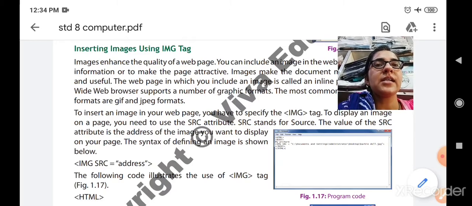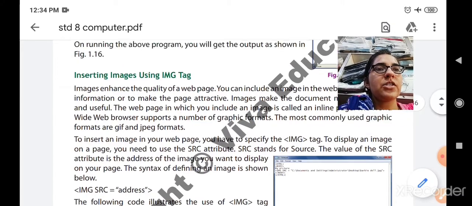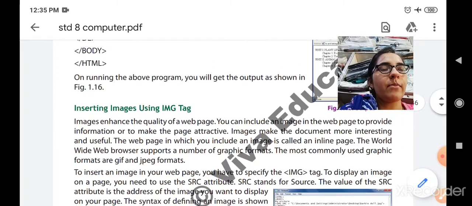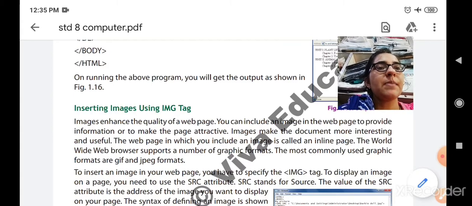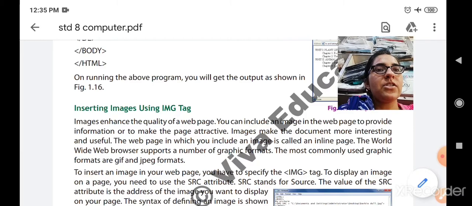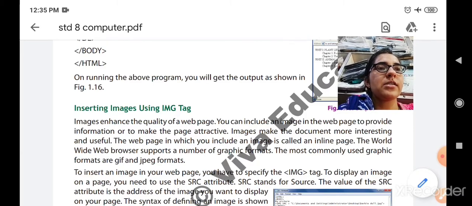First, images enhance the quality of a web page. You can include an image in the web page to provide information or to make the page more attractive. Images make the documents more interesting and useful. The web page in which you include an image is called an inline page. The World Wide Web browser supports a number of graphic formats. The most commonly used graphic formats are GIF and JPEG.